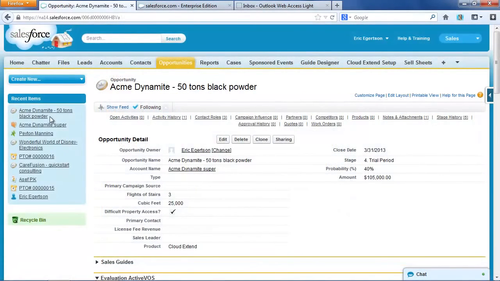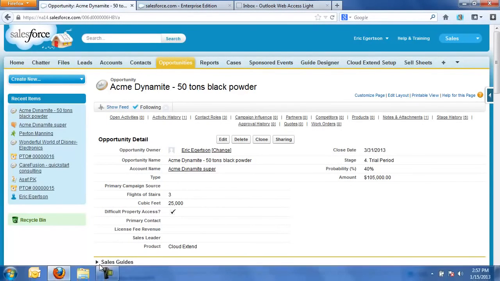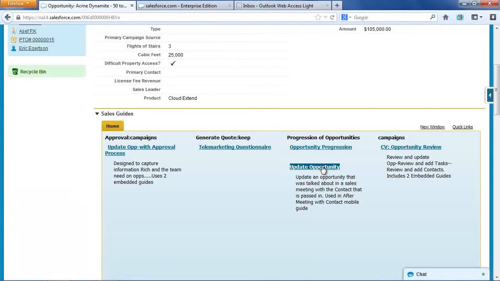The pattern that people will often want to implement in Cloud Extend is one where you run this update, but instead of doing it on just one opportunity, you want to get a list of opportunities and then cycle through those opportunities, updating these key fields in a batch. So let me show you how you would build that in Cloud Extend.